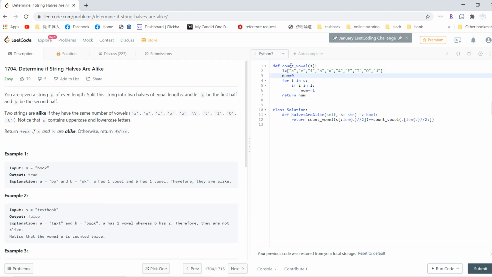Okay, so I define a function called count vowel. Basically, this is all we have: A, E, I, O, U, in uppercase and lowercase. Number starts at 0. For i in S, if i is in the list, that means it is a vowel, then number add 1, and then return the number. So basically, this count vowel will count how many vowels are in a string.